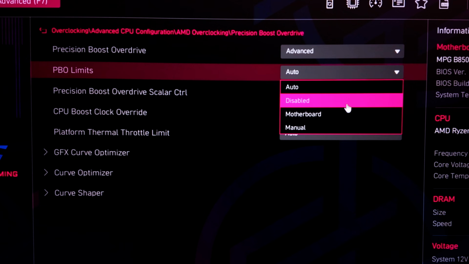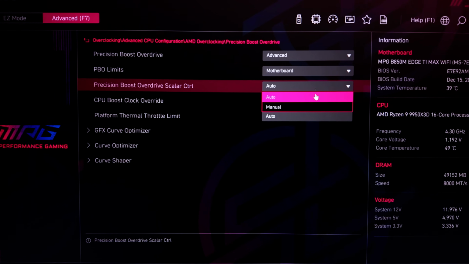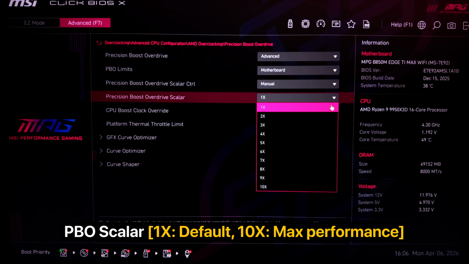Starting with PBO limits, set this to motherboard. Your motherboard will automatically set the power and current limits based on its VRM capabilities. Next, PBO scaler control. You can choose between 1x and 10x. 1x is the default and it's the only option if you have limited cooling, while 10x forces the CPU to sustain high clock speeds for a bit longer, giving you absolute maximum performance.